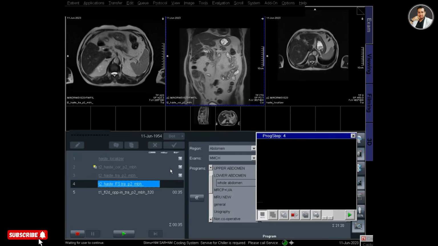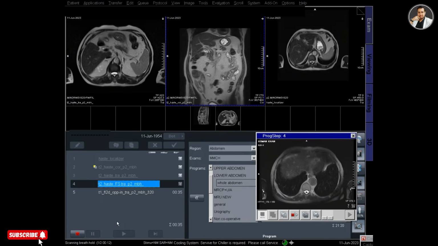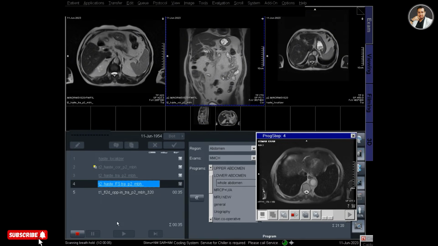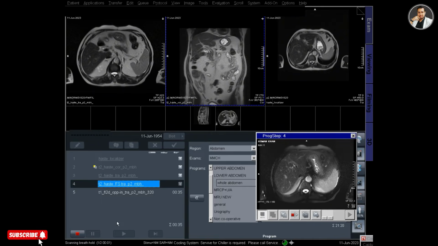And now the second transverse protocol is T2 HASTE FATSET transverse, ready for scan. Now tell the patient to hold his breath and click the continue button, and the first scan will continue and the image will appear on the progress step window, and you can see the live image of the transverse FATSET.